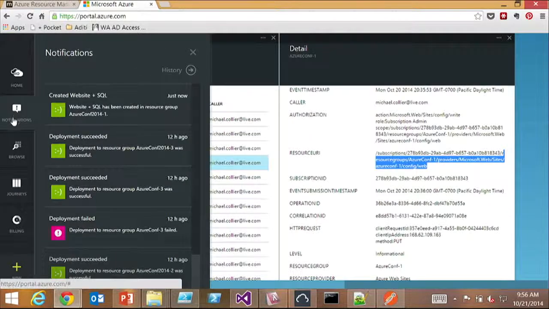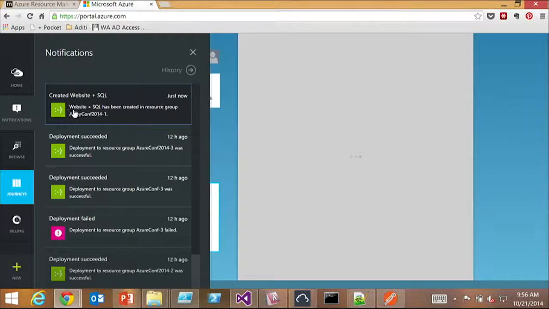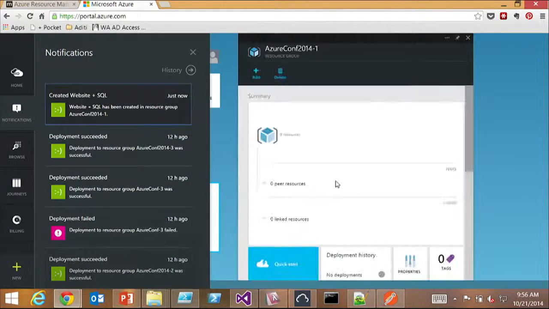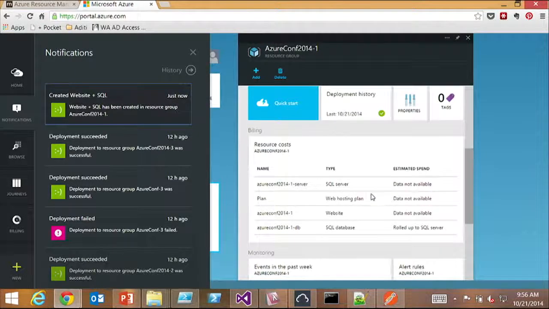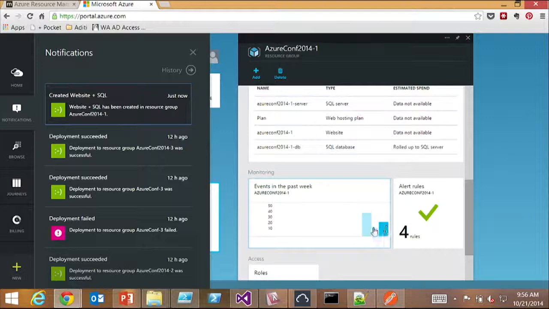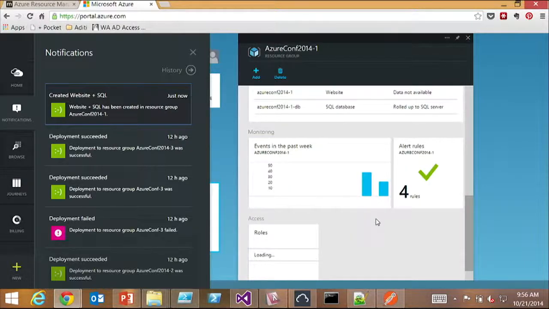So we can see that we got a green smiley face here, so our resource was created. So we can jump into that. So this is now available for us. You can see all the same stuff here, and we got some events as well. So a pretty easy way to go in and do that.